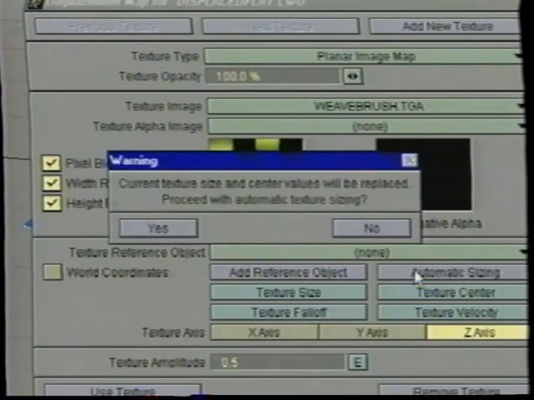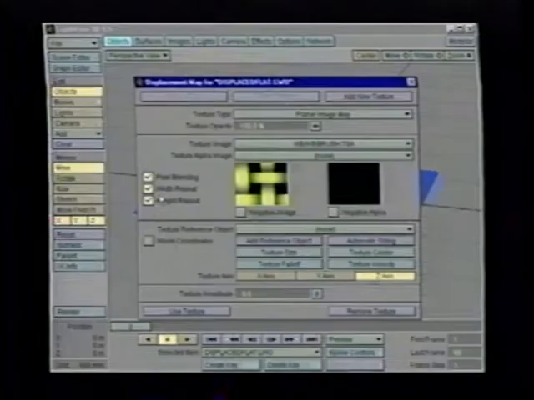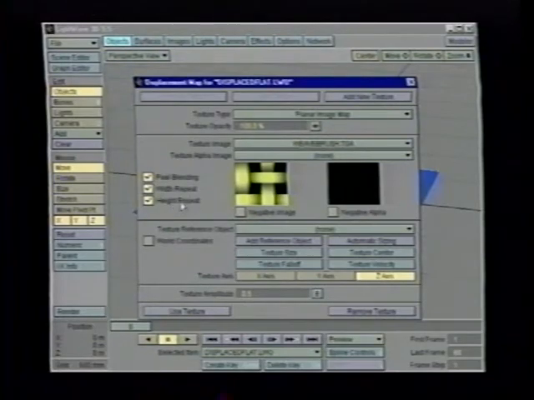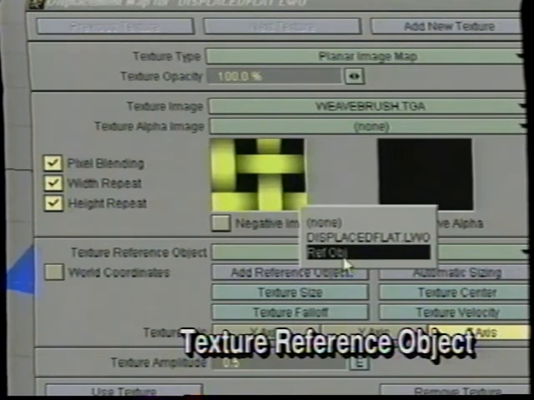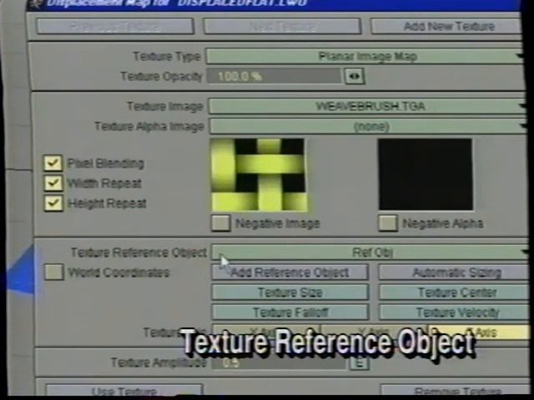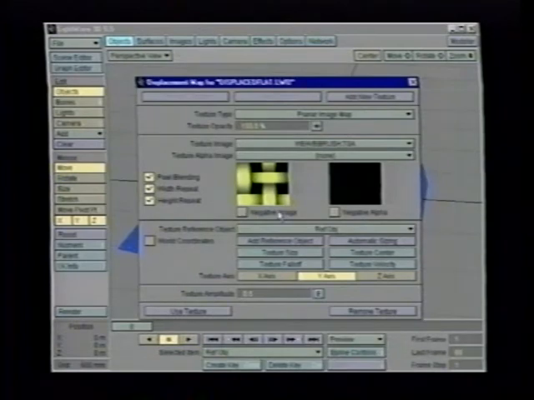I'm going to hit Automatic Sizing, which will make it fit all the way around our entire plane. I'm going to leave Width Repeat and Height Repeat turned on, since this is a wrapping texture. I'm going to add a texture reference object by clicking on the Add Reference Object button. You can see now that I have the reference object selected here in the texture reference object. I'm going to click on the Y-axis since we're going to project this flat down on the Y, and for now we'll leave the texture amplitude at 0.5.